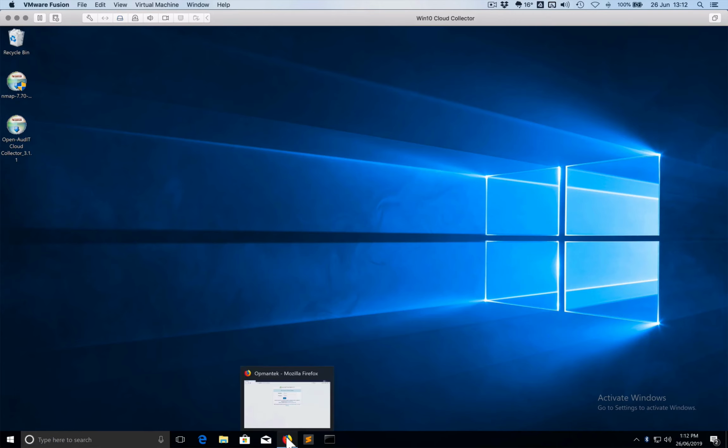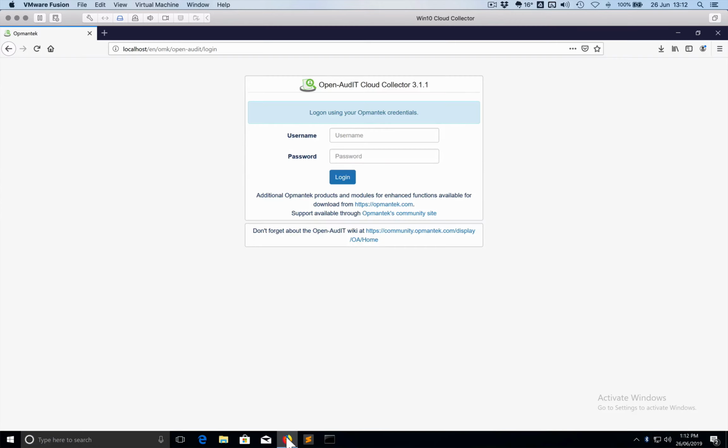So now I can log into that cloud collector on that Windows 10 VM using my Opmantek.com details. And once I log in, the cloud collector will automatically register itself with your instance, and that's it for the cloud collector. You're installed and you're connected. You're done.